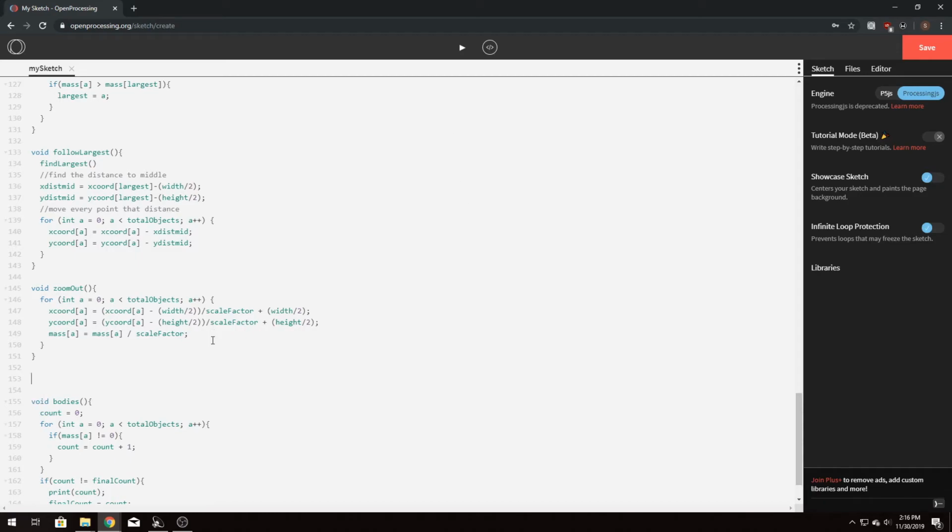To fix this, we want to reset the x and y coordinates of each point after all of the points are drawn to the screen. This function is actually really easy to make. It's just a slightly modified version of the zoom out function. So first, we'll copy and paste this zoom out function.